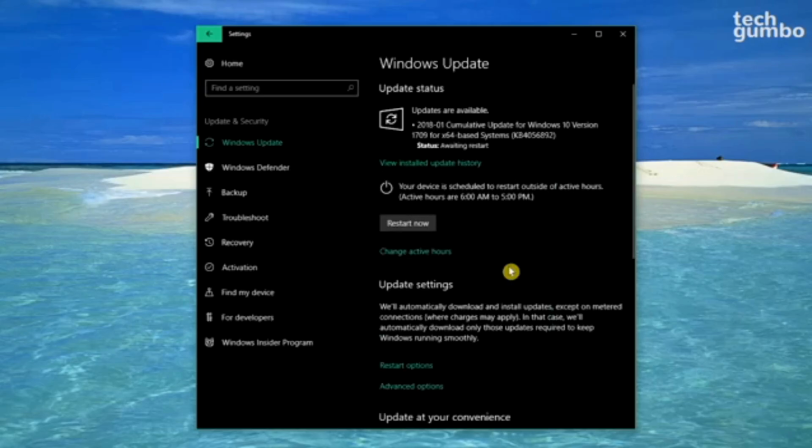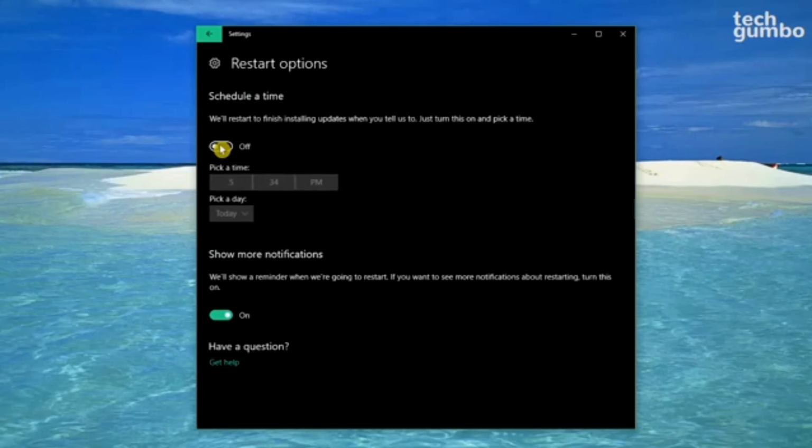If you want to specify a time for Windows to restart to finish installing updates, go to Restart Options, make sure this is toggled on, and select a time and day. Below that, you'll see Show More Notifications. It's typically a good idea to leave this turned on, just in case you forgot that you had scheduled a time to restart your computer. The notification will allow you to delay the restart if needed.